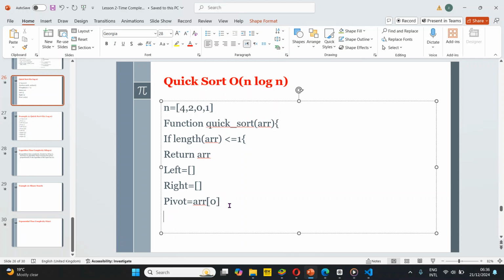Now we'll perform a linear time complexity. We'll have a loop where we have for i, right, which is a variable, for i equal to 0 down to the length of n.